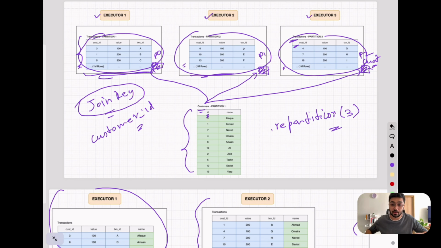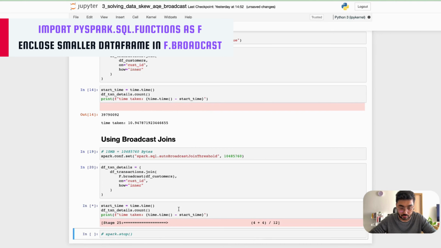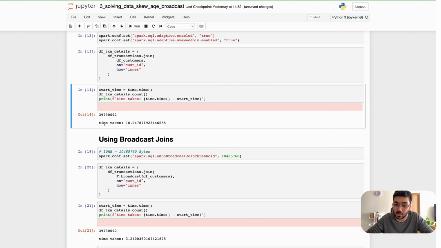Now let's try to look at an example. We are going to take the same example between the transaction and the customer data set. Before we go ahead, I've just set the auto broadcast join threshold to 10 MB. That means any dataset with size less than 10 MB, go ahead and do a broadcast join, right? Let's see how much time it takes. Okay, it takes 3.2 seconds, which is almost one third of what was being taken in AQE, right? I hope you are able to understand how broadcast joins can be very beneficial in solving data skew.